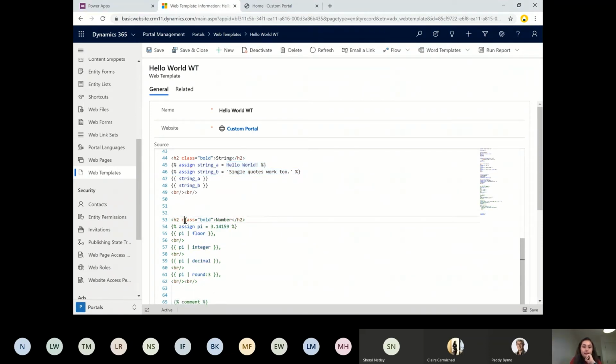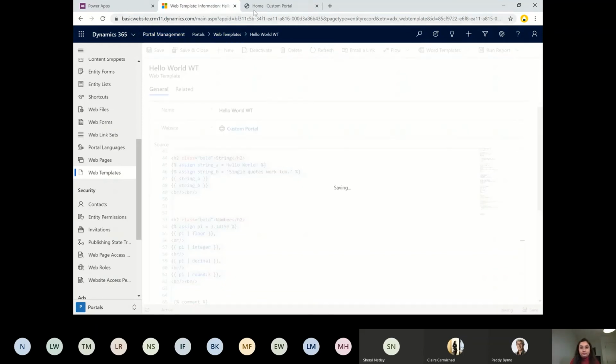So for number, again, we have an HTML tag. We are assigning a variable with 3.14, the value of pi. Then we print the pi value as a floor, then as an integer, then as a decimal, and then we round it to 3. So it's going to show 3.142. Let's see how the number and string variables are shown here in the portal.